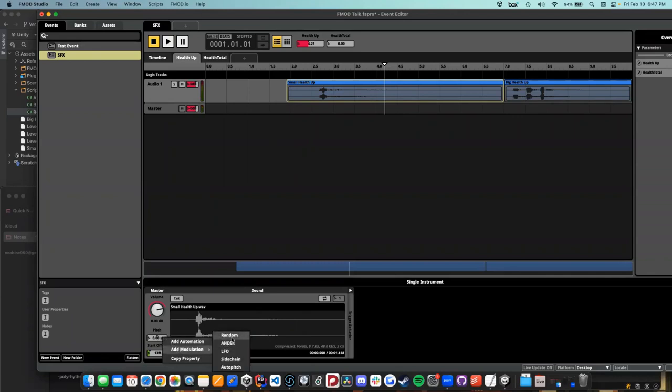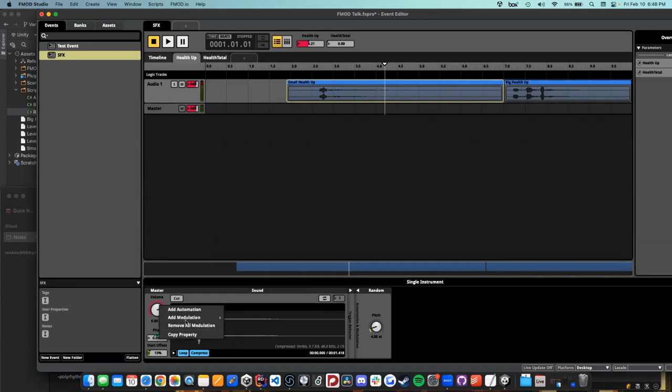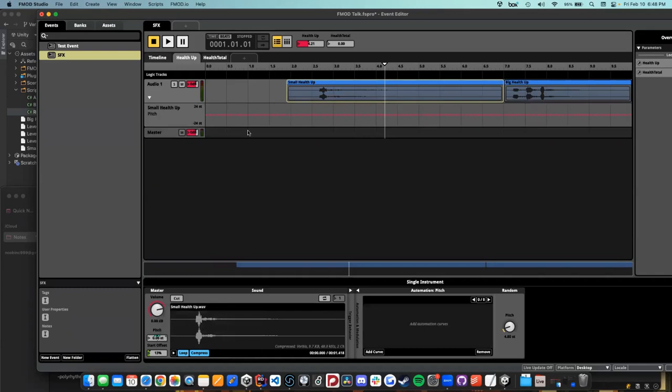Something that you'll want to do with a lot of sound effects, not this one specifically, to prevent them from getting stale from just repeating over and over, is right click on it and then go to add modulation and random, and then turn this knob up a little bit. That way it'll pitch a little bit, and that'll prevent it from just hammering the same sound into your ears, which can get annoying. However, we are not doing that. We are doing add automation.